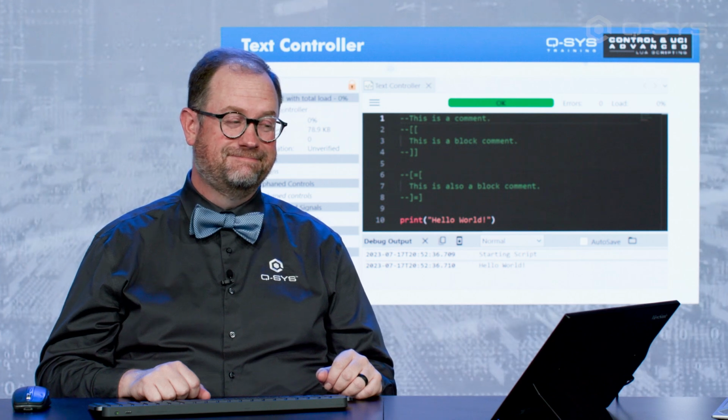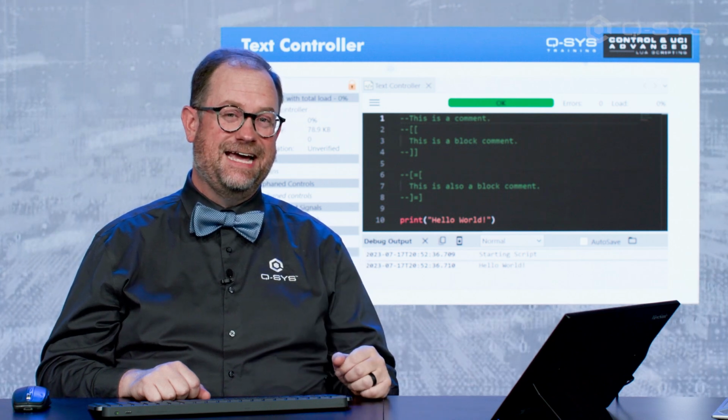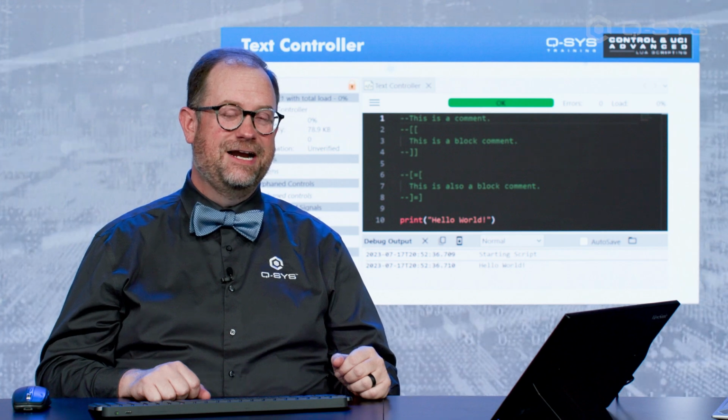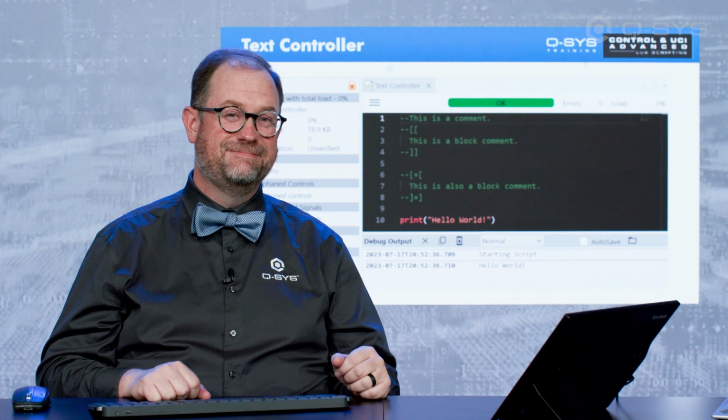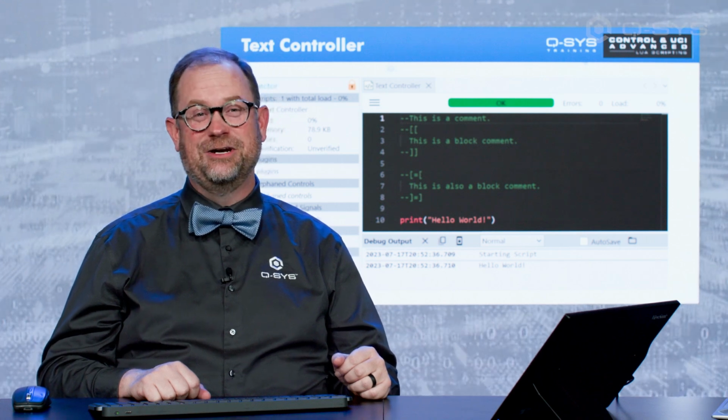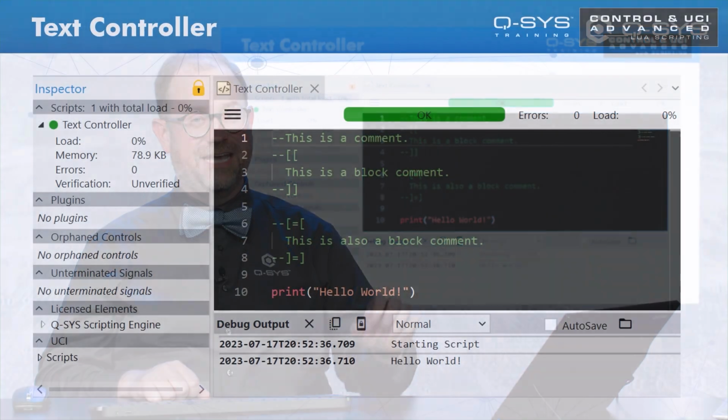Today is the day. Today is the day where you're going to look into the heart of darkness. The dark mistress, but you're also going to learn to love her. She's really great. This is the text controller.